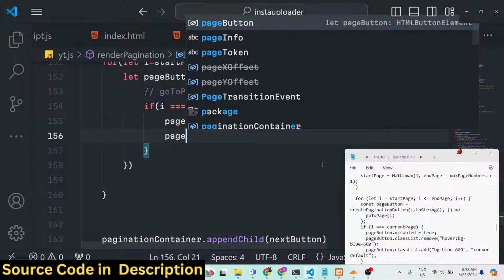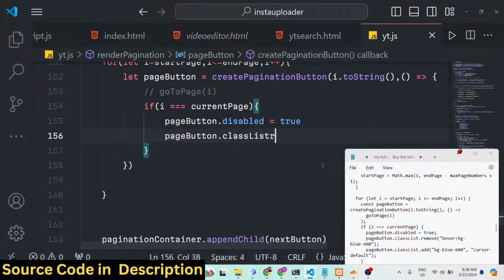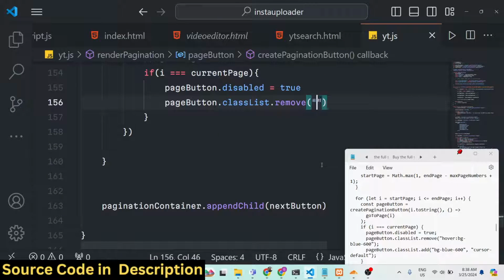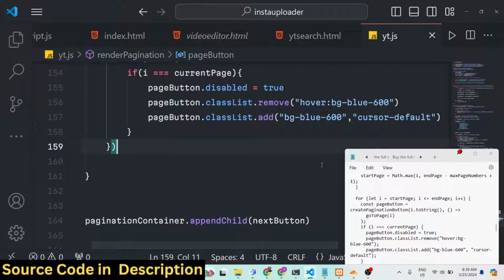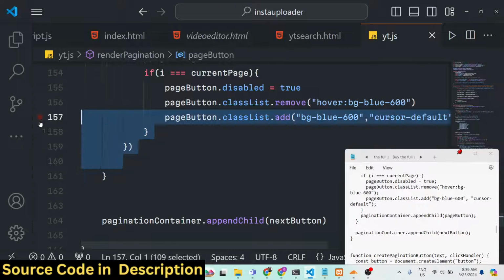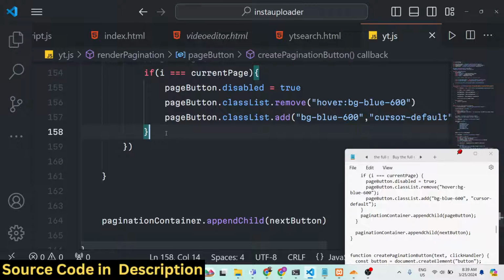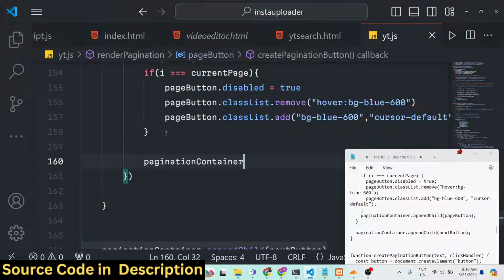This is the actual logic. And then page button dot class list dot remove. We will remove this tailwind class, which is hover background blue 600, and page button dot class list add bg blue 600. These are all tailwind classes, and cursor will be default. So we are dynamically adding or removing classes, and after this we just need to say pagination container dot append child page button.